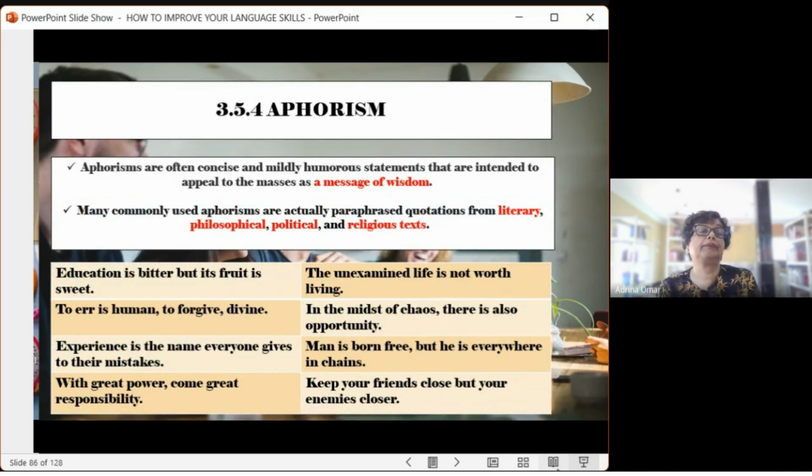So, aphorism is just like proverbs. It has elements of wisdom and conveys advice, but an aphorism can be traced to its original author. And the author or the original work can be a literature work, a philosophy work, a political work, or a religious text. These are some of the aphorisms that I gathered.